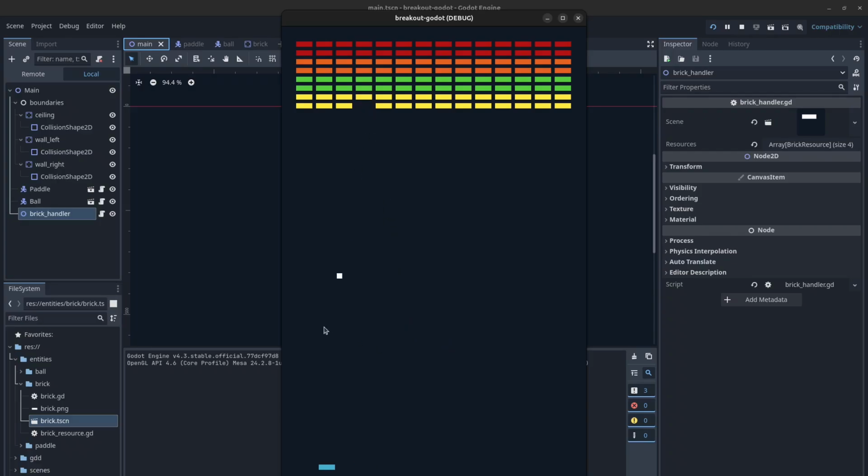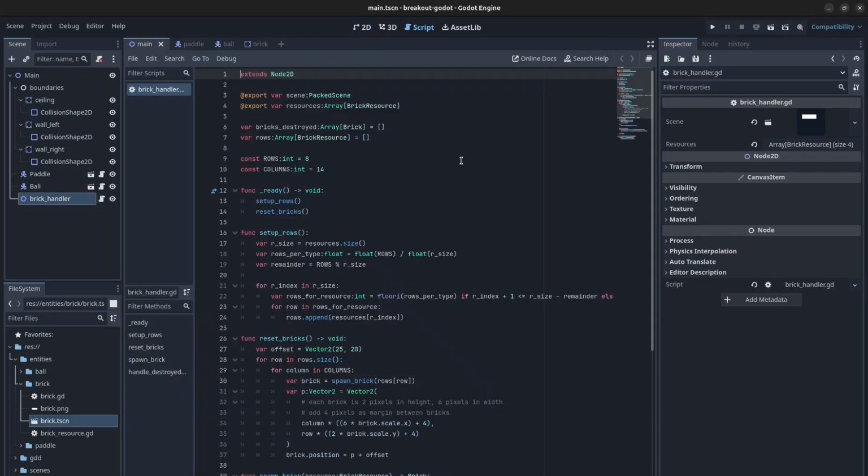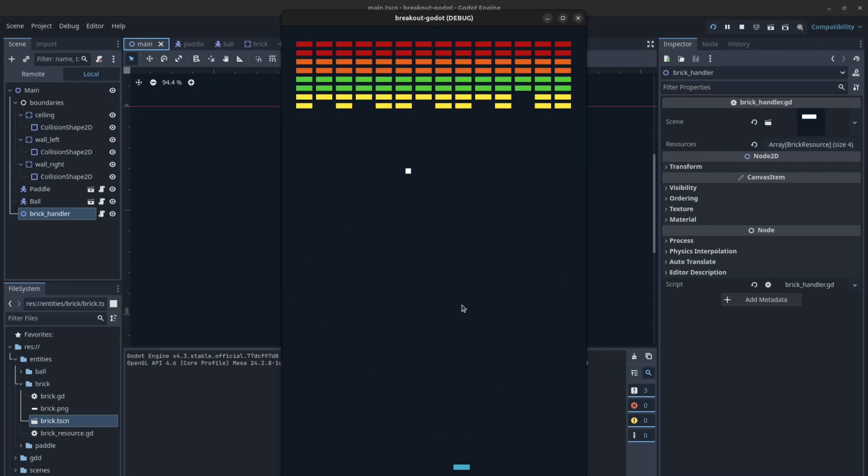Bricks. There will be 4 different types and colors, and they should also result in different points. To spawn the bricks, I created a brick handler. It will also keep track of how many bricks are left. When the ball hits a brick, it bounces off it, just like with walls and a paddle, but it also destroys the brick, making it possible to clear the screen.